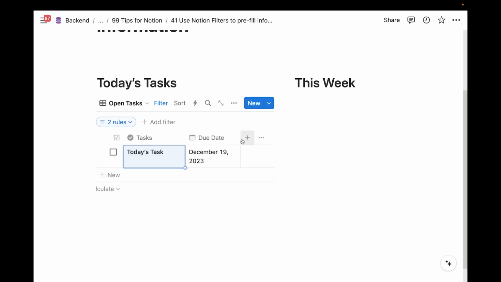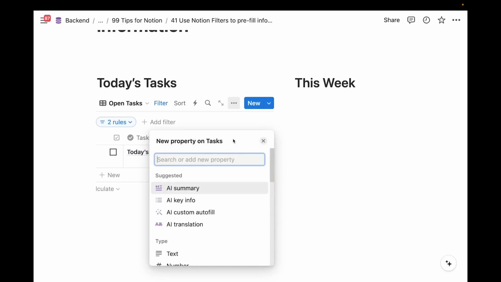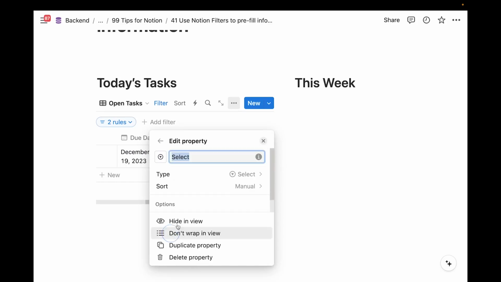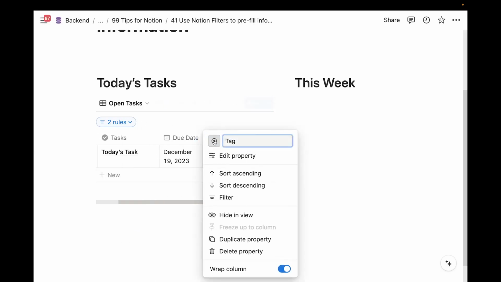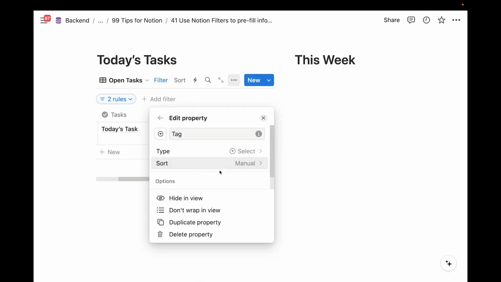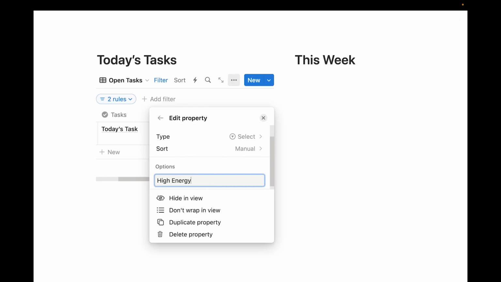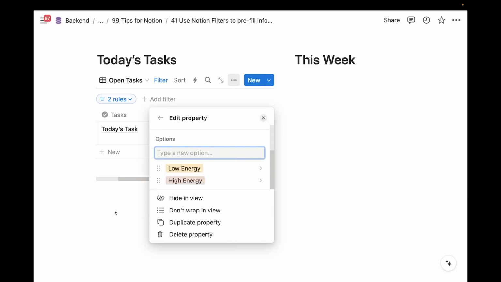We can actually test that by adding another property just to see here. So we could say, okay, let's add here a select and let's maybe call this tag. We could say, okay, this tag property, maybe we use that to indicate whether something takes long or not. So we could say, okay, high energy and low energy as our two options here.